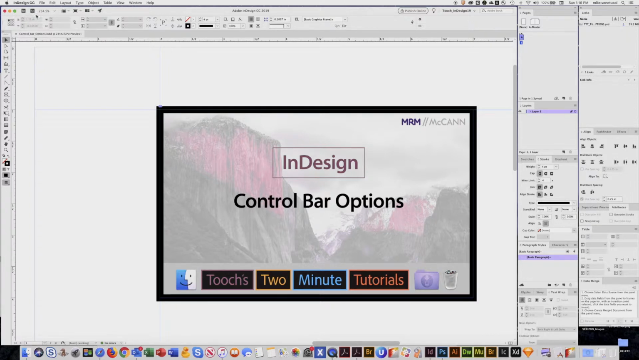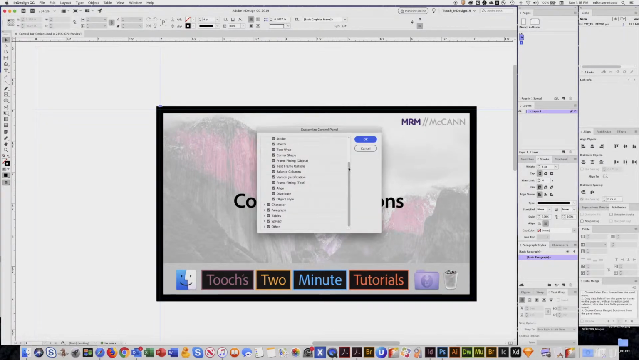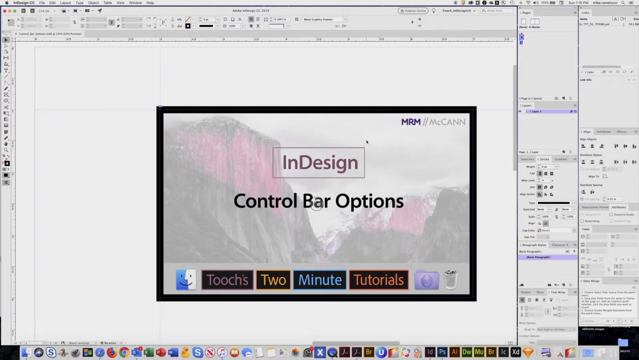The control bar is up here at the top with all the options for whatever tool you are in. If you go to this little menu right here, click on that, here's where you can customize your control bar. This tells you the things that will be displayed. I really don't see any reason to not have everything checked and get all the options that are available to you, so I leave those all.